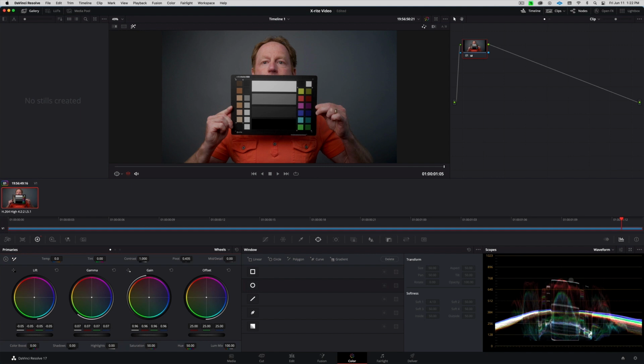Now this really depends. If you shot this outdoors, you might have some real highlights in here. So making these little exposure adjustments, it really depends on how you shot this. But I'm pretty happy with the exposure there now. If I toggle that on and off, that looks pretty good.